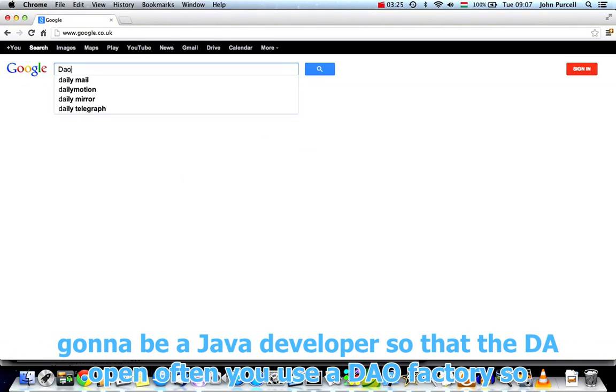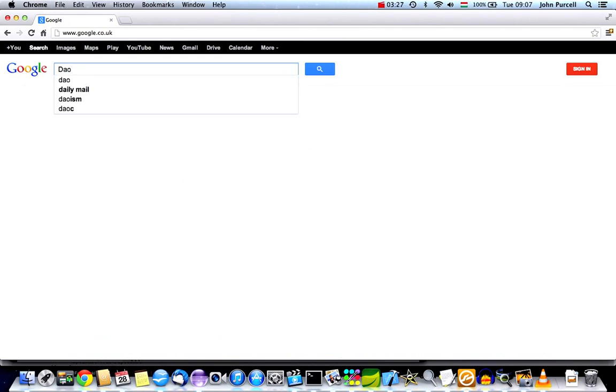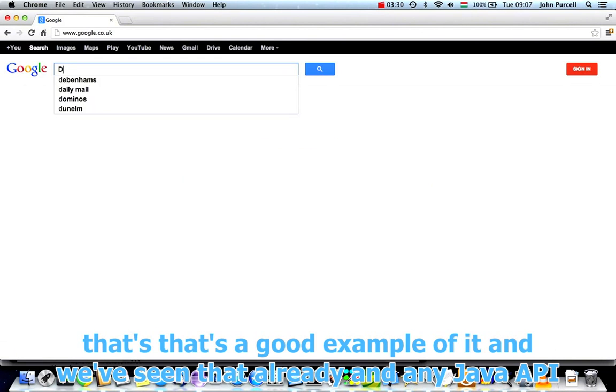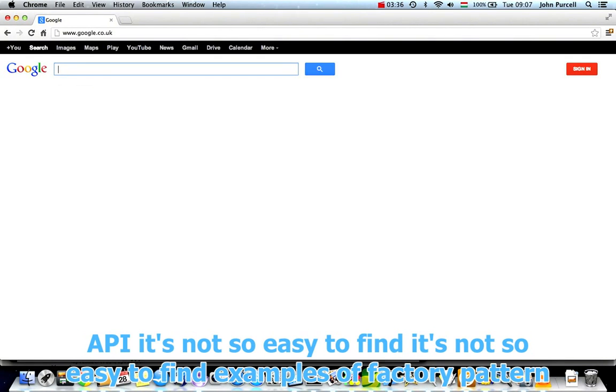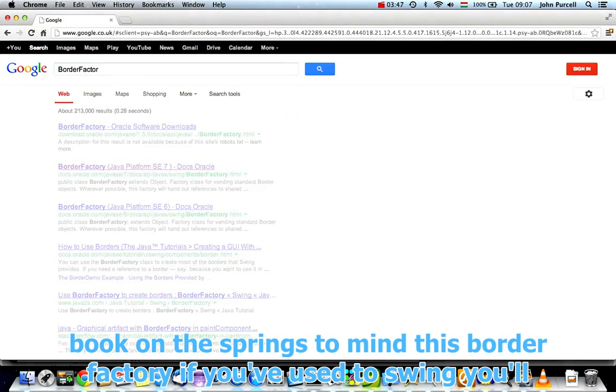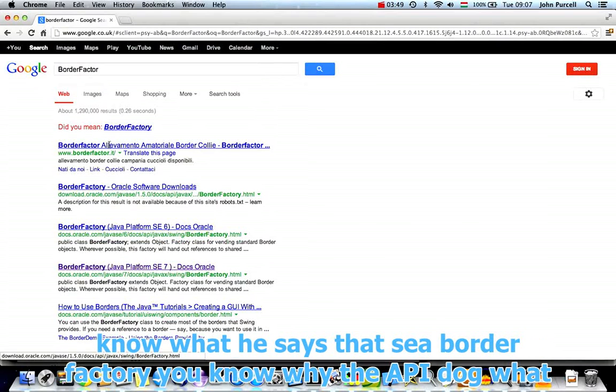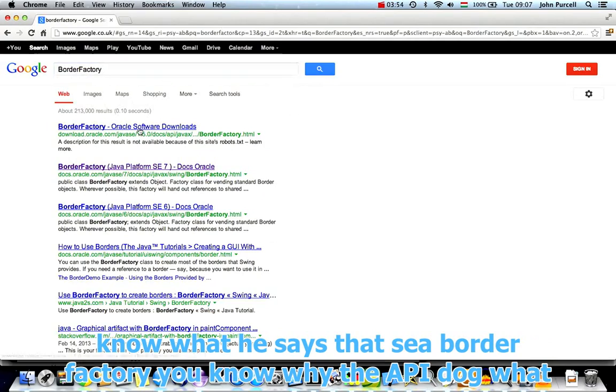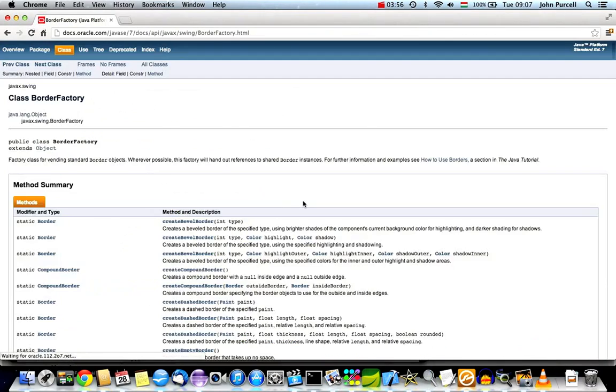So the DAO pattern often will use a DAO factory. That's a good example of it, and we've seen that already. And in the Java API, it's not so easy to find examples of the factory pattern, but one that springs to mind is BorderFactory. If you've used Swing, you'll know what this is. Let's see, BorderFactory, need a Y there. Let's have a look at this API doc.